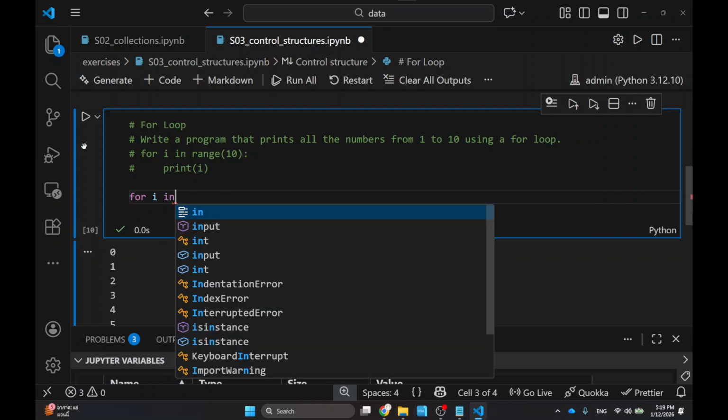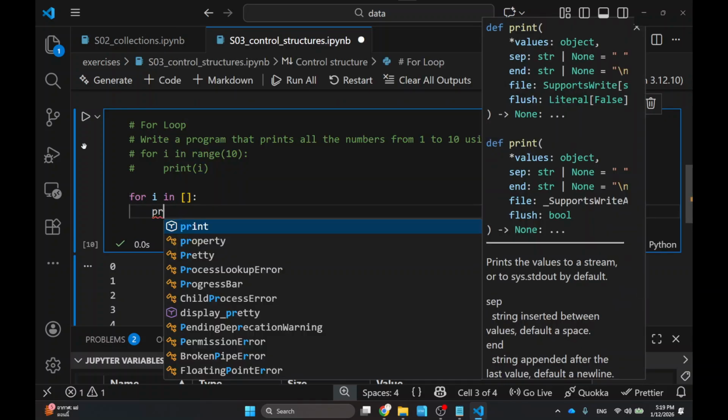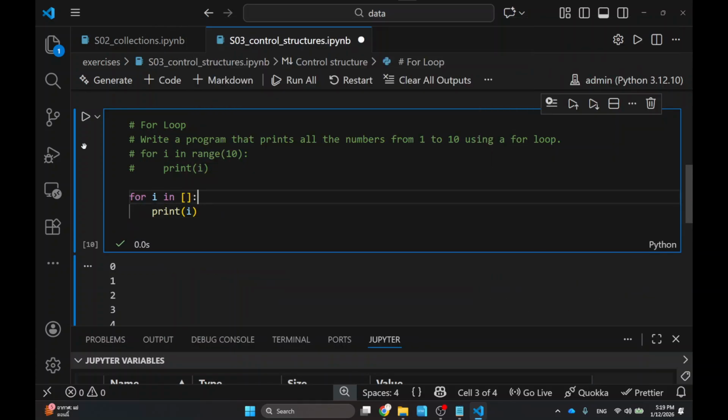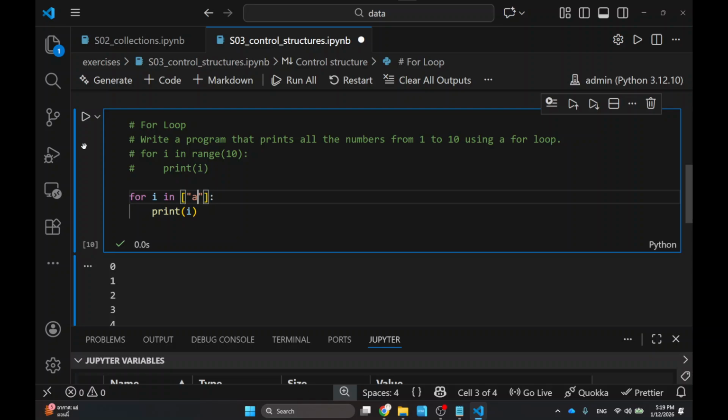For i in range, not range, but list. Print i. Right now I will say fruit. Not fruit, but apple, remember? Banana and cherry. This is a list from last time, but this one actually works because a list can also function as the iterator. It can split things in sequence. So try that and see what happens.